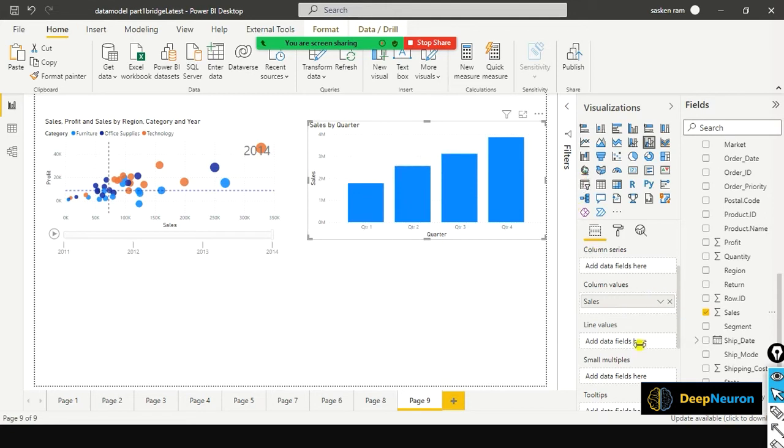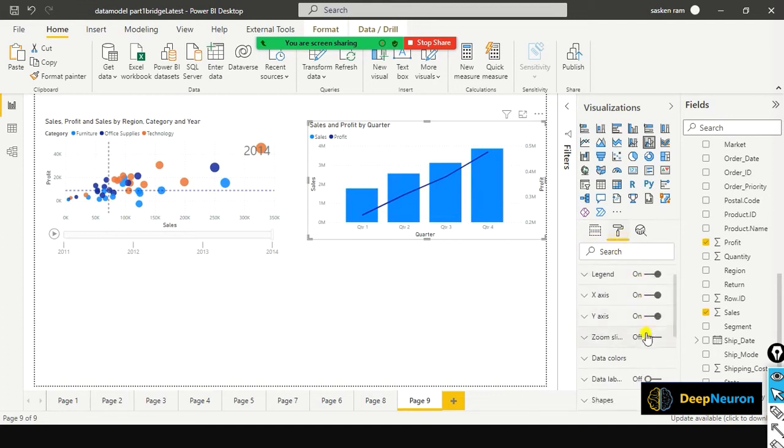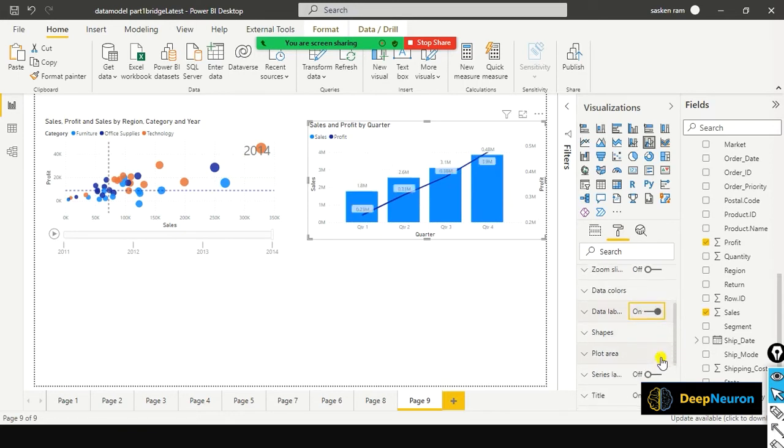See, we call this the combo chart, the column chart as well as the line chart. The line is missing, so for line values I am going to put the profitability here. Look here, this is my line chart, overlapping my column chart. What is the advantage of this? I go and enable the data labels in the format section. Toggle on and off; when you click on it one more time, it will become off. So I just toggle it.